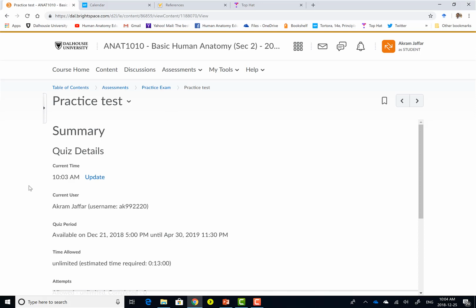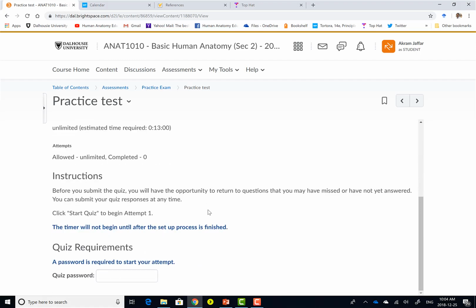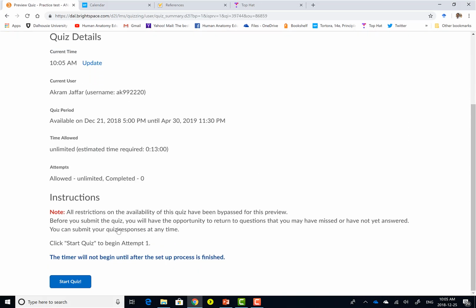So when you click on the exam, this is the summary that you will get. Then you are required to enter the exam password. ANAT is the exam password, and then you can take the exam. It is mentioned here that the timer will not begin until after the setup process is finished. And then after you enter the password, you click Start Quiz, and the timer starts counting here.